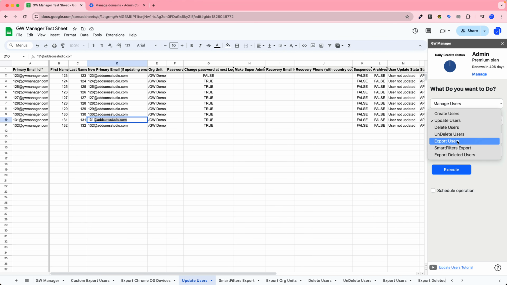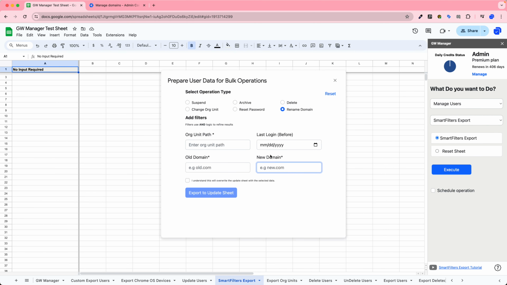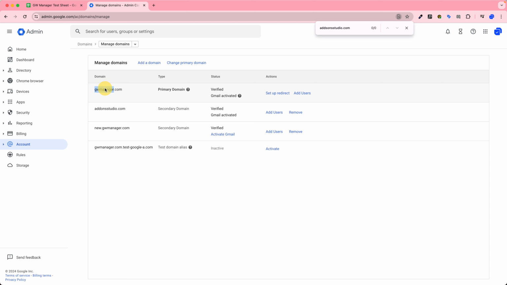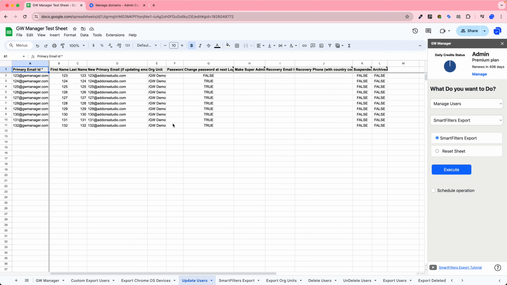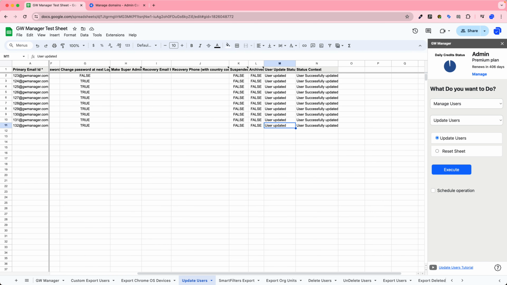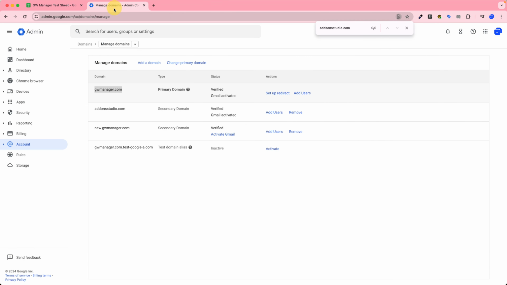Let's use the Smart Filters function again. Execute. So this time I'll quickly fill in the information, addonsstudio.com, and let me copy that too to avoid the same mistake. Okay, remove the spaces, write GW Demo. I can skip this, understand, export. It has exported the data. Now let's go to Update Users, run the function.